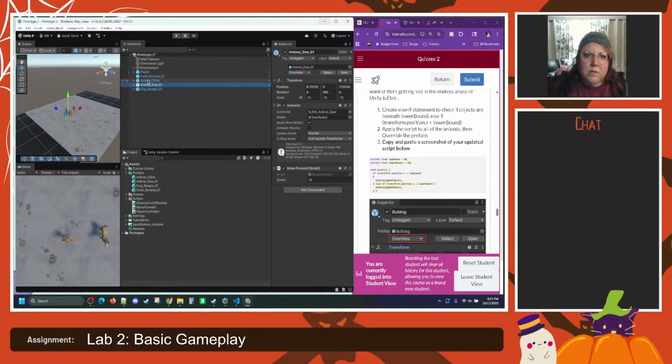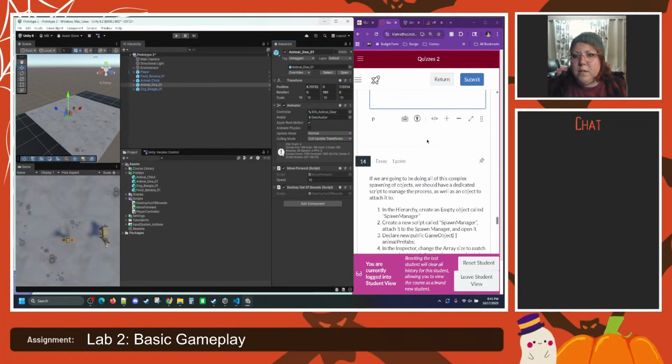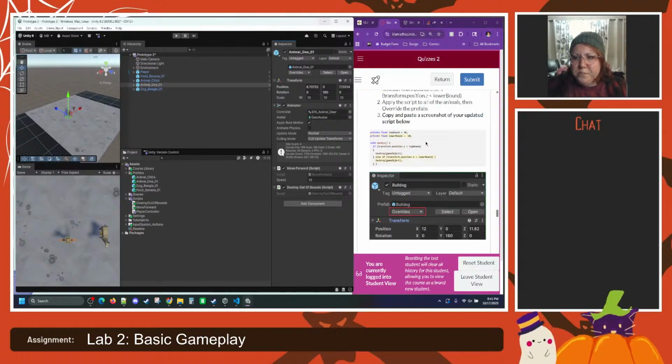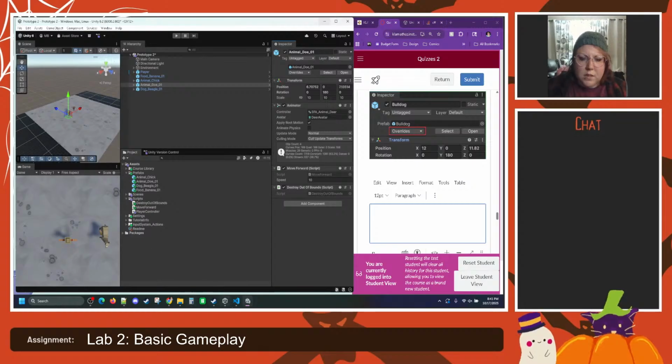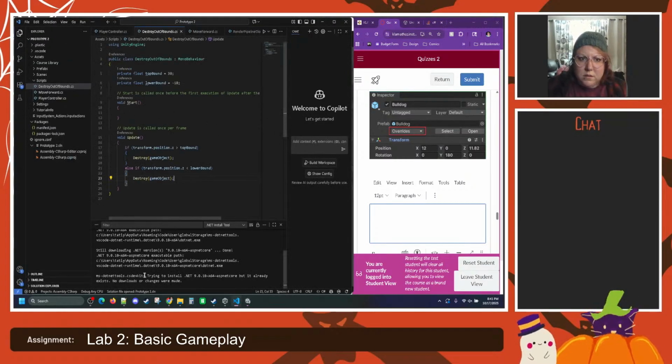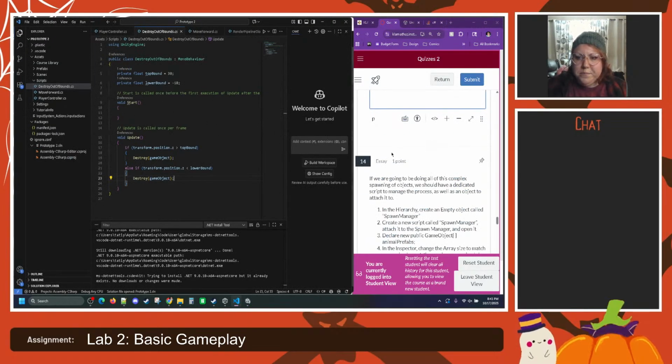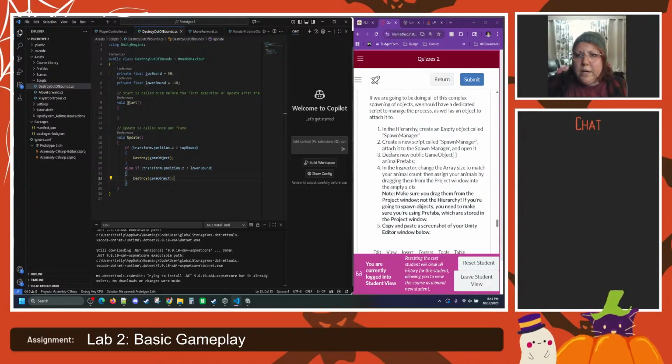Same thing. So I'm going to grab these last two, destroy out of bounds, apply to all. Destroy out of bounds, apply to all. So now all of them should have that. And then take a screenshot of your updated script. Send that there.